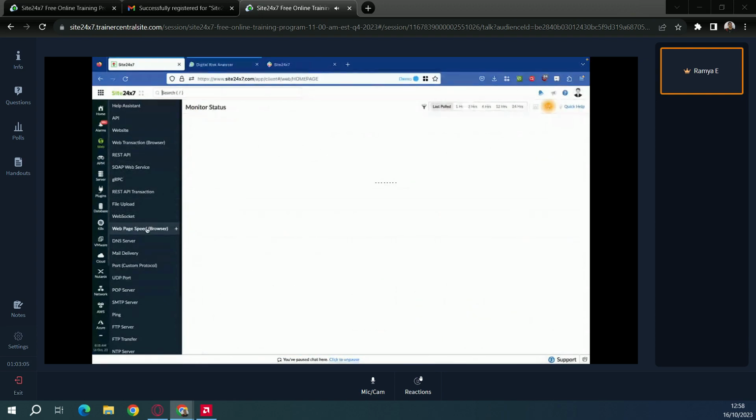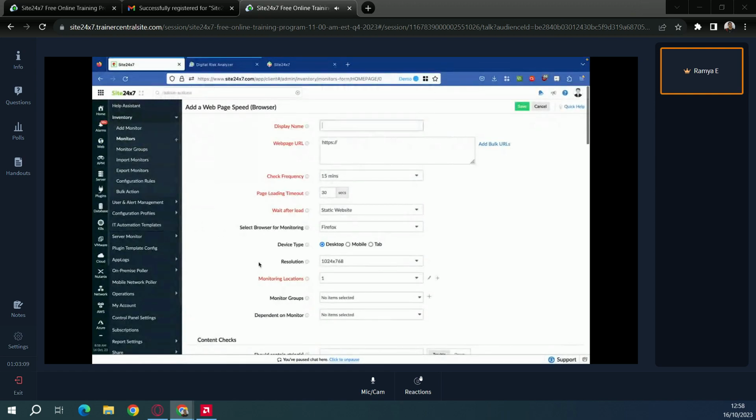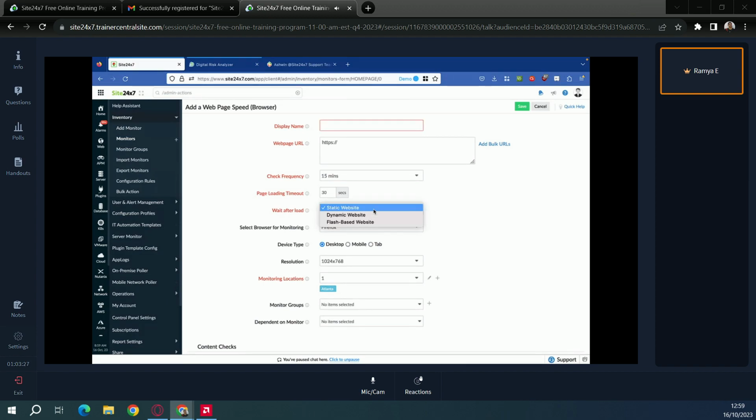Just click on the plus icon to add them. Give the web page URL, check frequency, page loading timeout. Like within 30 seconds, this page has to load. If not, you send me an alert. You can configure that here. And wait after load. So it depends on the type of website you have. If it is a static website or dynamic website or flash based website, you can just click on that, so that accordingly the page will be loaded.